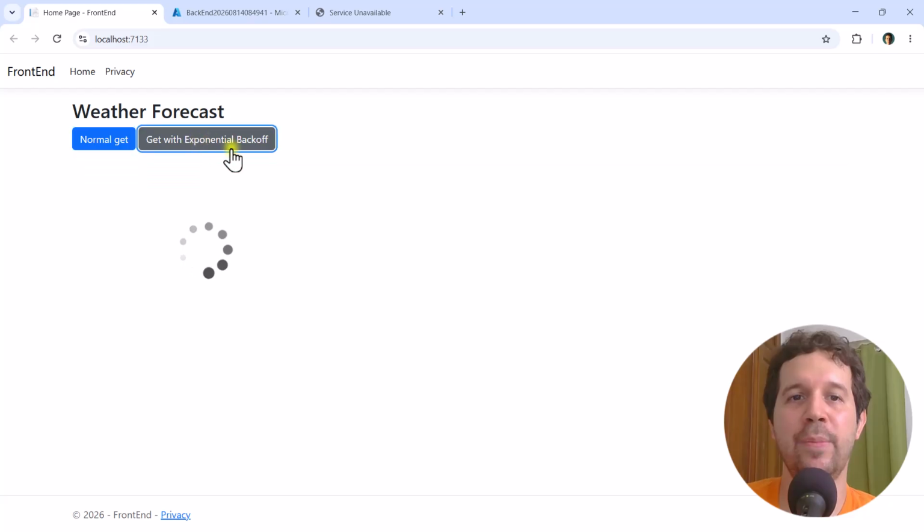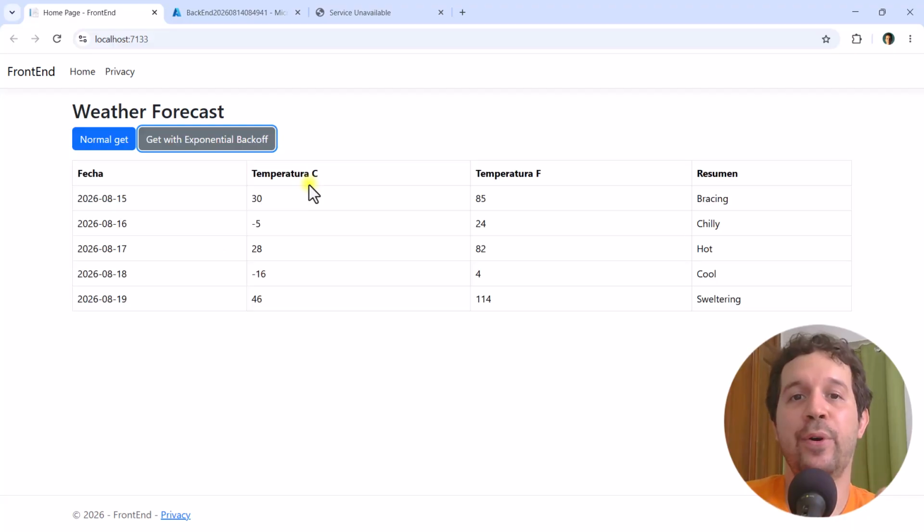But if I use this other button, it is going to be smart about encountering transient errors. So it is going to keep retrying several times, but not immediately, and therefore, eventually, when the error disappears, our application will continue working, and the client wouldn't even know that the web API was down. Alright, so how do we do that?